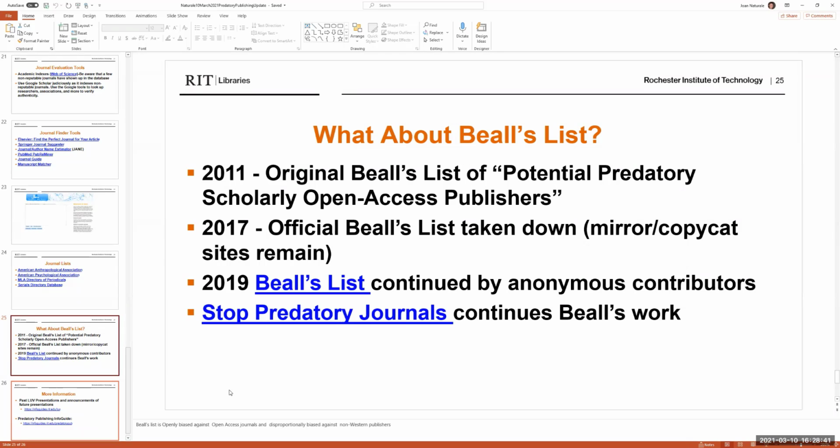So Beall was sued for doing this kind of work and eventually retired. He retired from the profession of librarian. But he did raise some important points that are worth thinking about. He did serve to increase awareness about predatory publication practices. He was also biased against non-Western countries in particular.